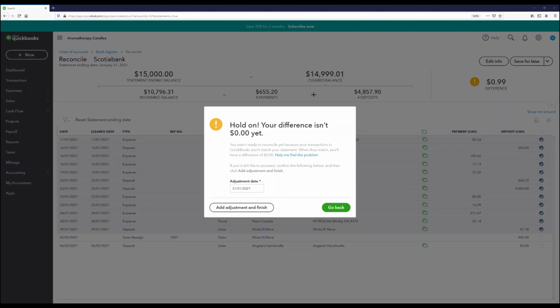This sort of thing happens when you're manually entering transactions, from data entry errors, so be sure to double check, triple check your entries first.